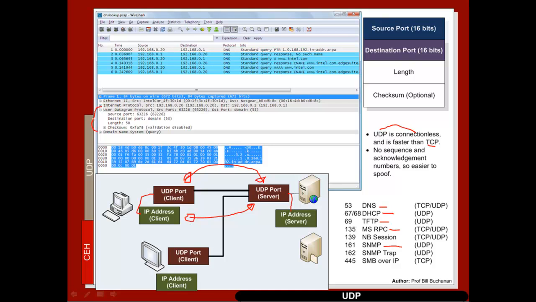Okay, so this shows an example here. UDP is contained within IP, which is contained within an Ethernet frame. Here is the destination port, 53 in this case, so this is DNS, and the source port that's used relates to what the client actually wants. There's the length, and then there is the checksum.